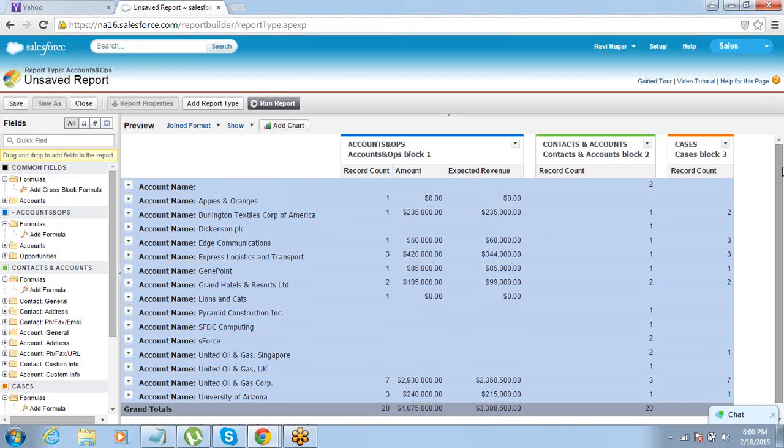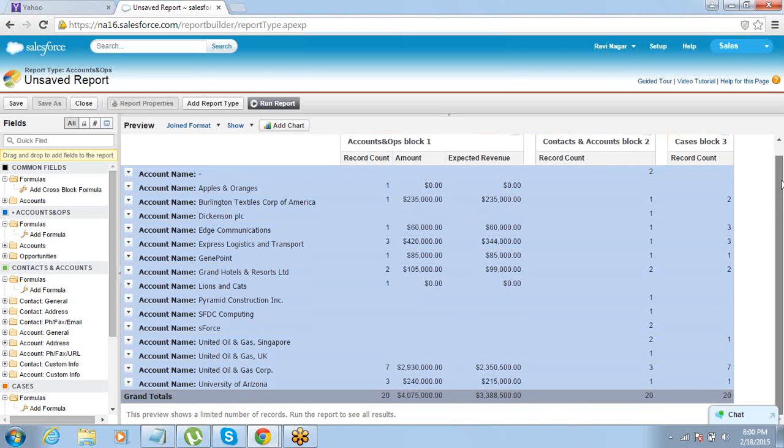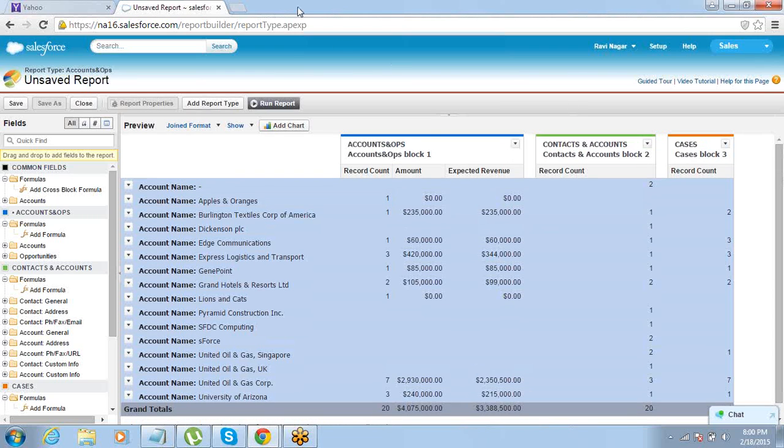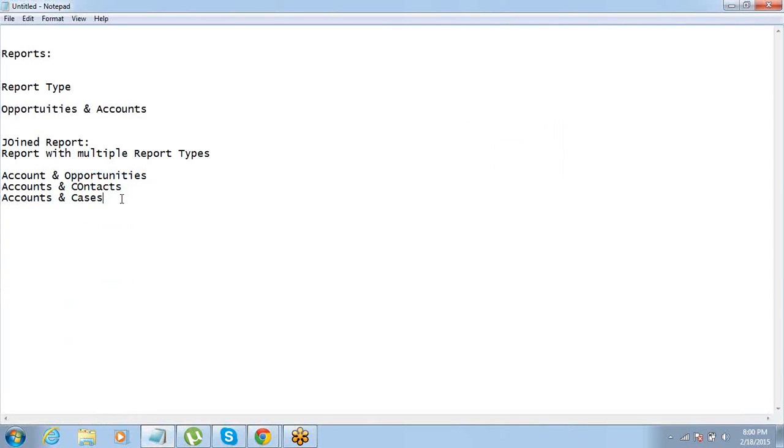We're all okay on this? Report types and joint report, two concepts that we have discussed. Everyone is okay with that? Alright, very good. Now, the next concept that we are going to talk about is dashboards.